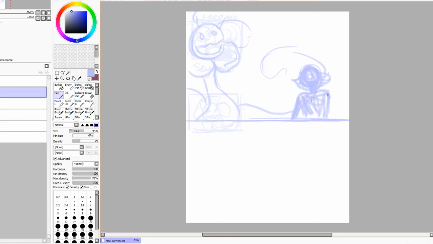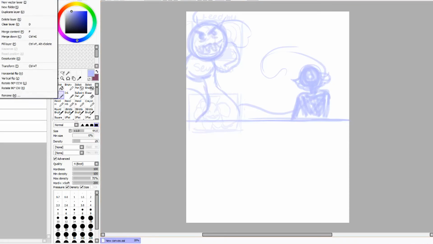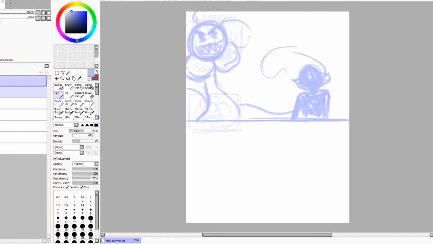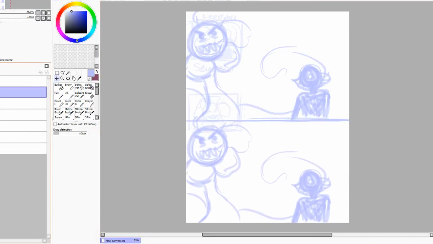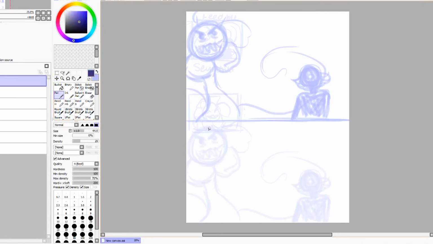So, there. So now that you have the sketch, what you can do is duplicate this layer. Just a little bit of duplication. And then I'm going to switch to my darker color and just finish out the sketch.